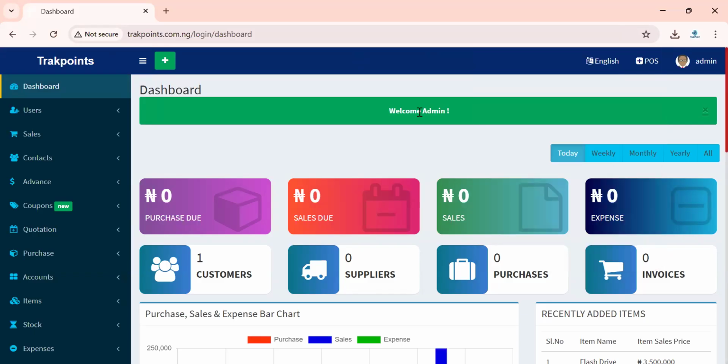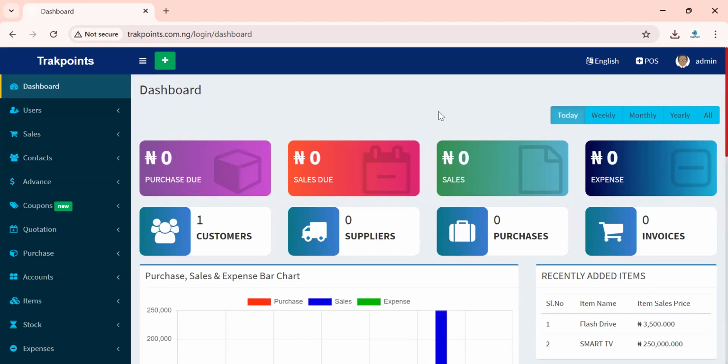It will put your name here, welcome, whatever name, or the name of the person that logged in. So this is the dashboard. From this dashboard alone, you will be able to see the purchase due, the sales due, the total sales. You'll be able to see the expenses.